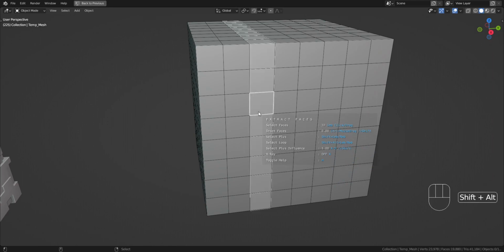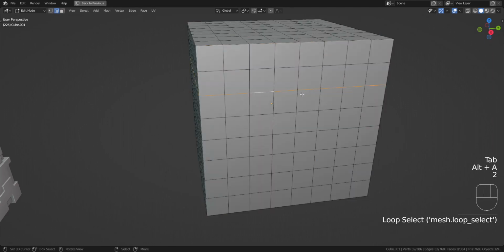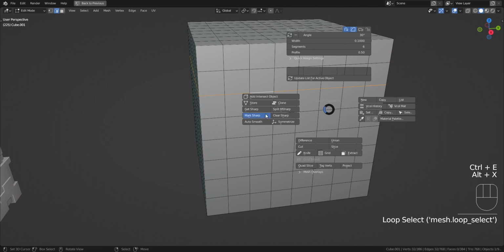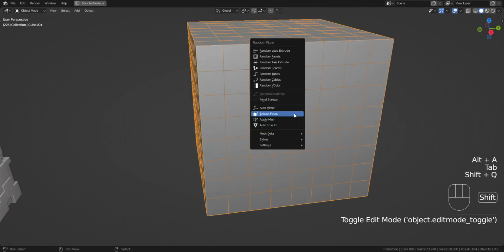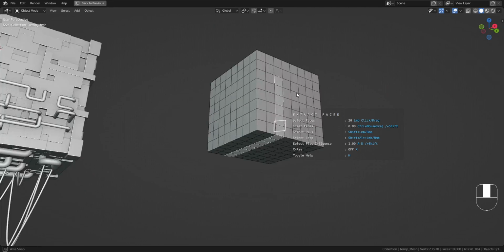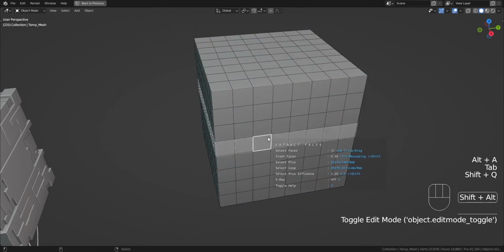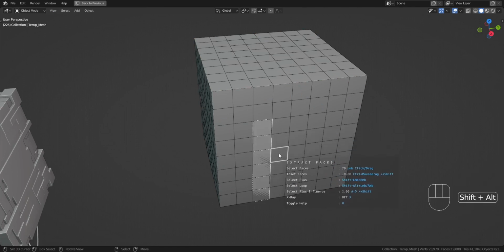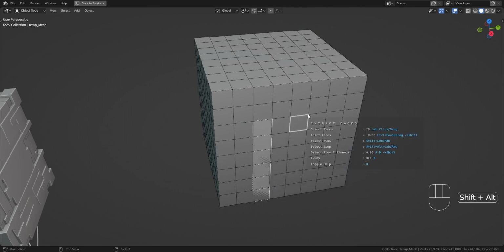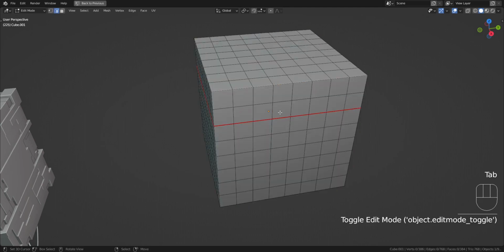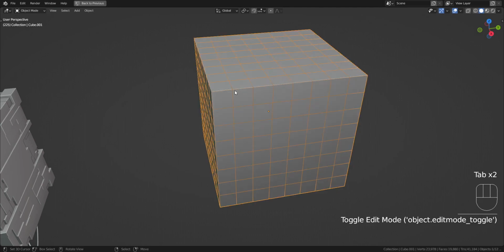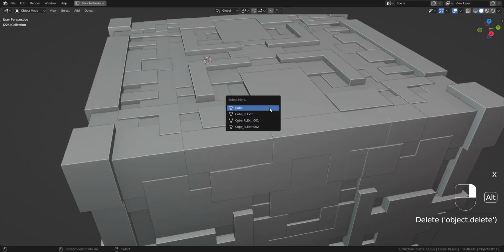Okay, and I think this is not limited by mark sharp. Oh, it is limited by mark sharp edges, clear sharp, mark seam, and also by UV seamed edges, but it is not limited by sharp angled edges like select more.